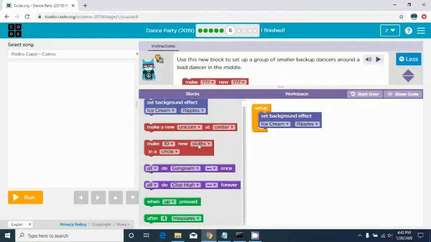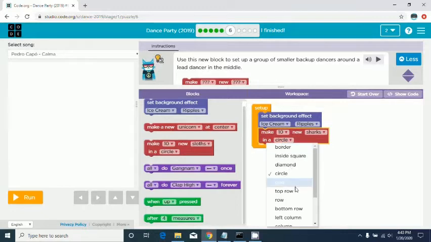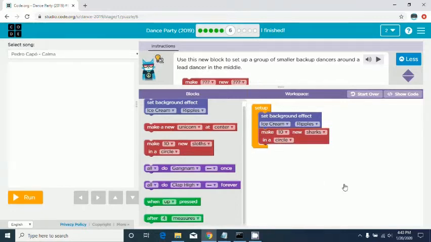So now we can create backup dancers. As you've seen many times, there are always dancers behind the main dancer. So that's pretty much what we're going to be doing. Let's make 10 new, I'll just go with sharks again, in a circle. You can change the formation. I'm just going to keep it with circle. And then after 4 measures, I'm going to change that to a 2.